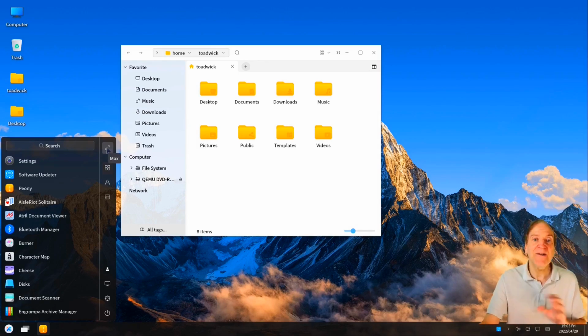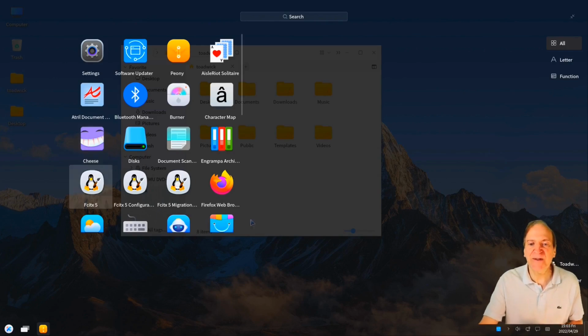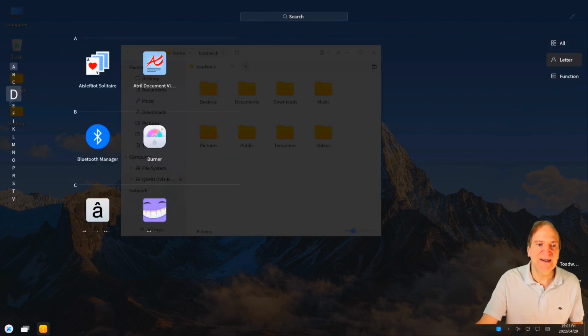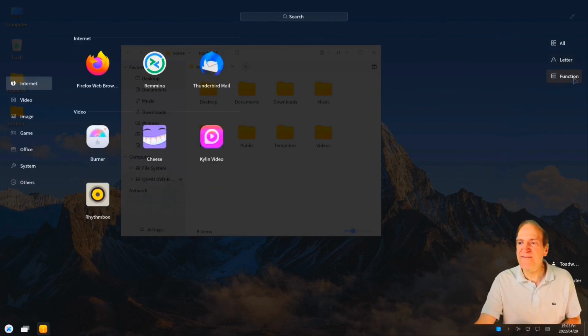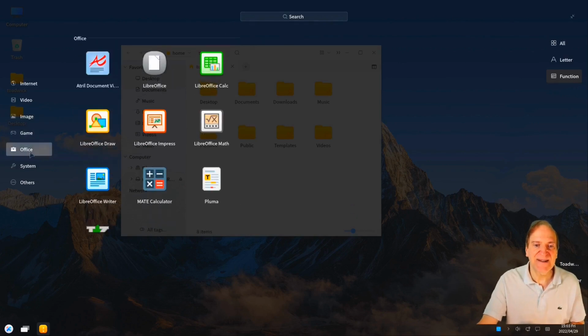And then if you go up here, you can go full screen with your menu. So if you hit that, boom, it just goes full screen. And then you have everything here. And again, you still have the same options. So you can go all, letter, and then you can select your letter here, which is really handy, or by function or category. So if you want to go to image, game, office, suites, and so forth, there you go. And then of course your shortcuts over here to log in and out, to go to your file manager, settings, and power settings, or your shutdown.